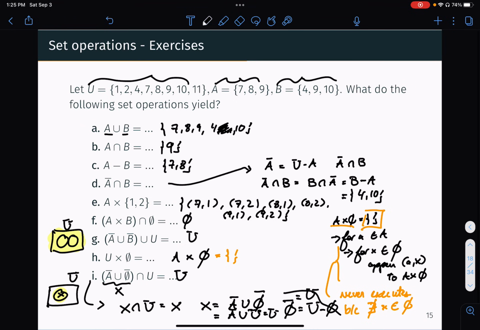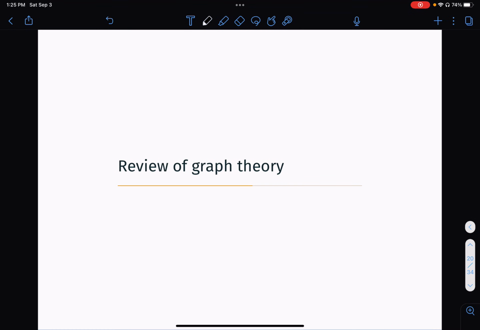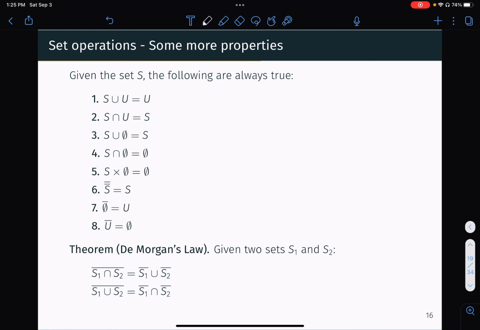Okay, so that does it for set operations. This is just some extra set properties that you're free to look at. In the next video, we'll do a review of graph theory, and in the one after that, we're actually going to be proving one of these theorems. So this is, if you remember from discrete math, De Morgan's law, where if you take the complement of the intersection, you get the union of the complements. But you can prove that this is true using a certain technique. And so down the line, what we're going to look at is proof techniques.